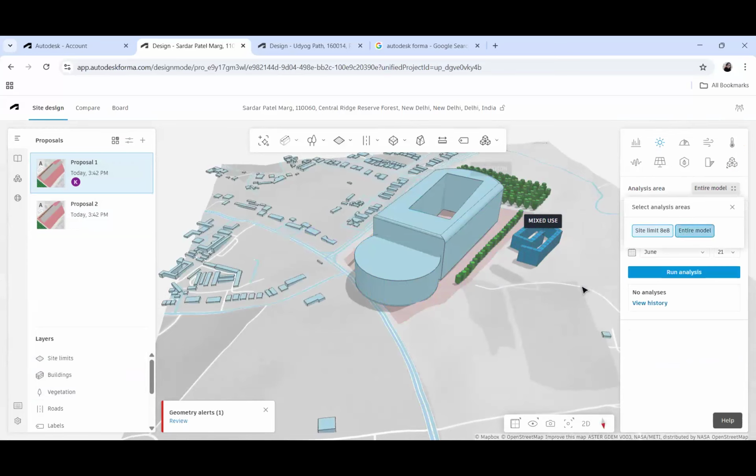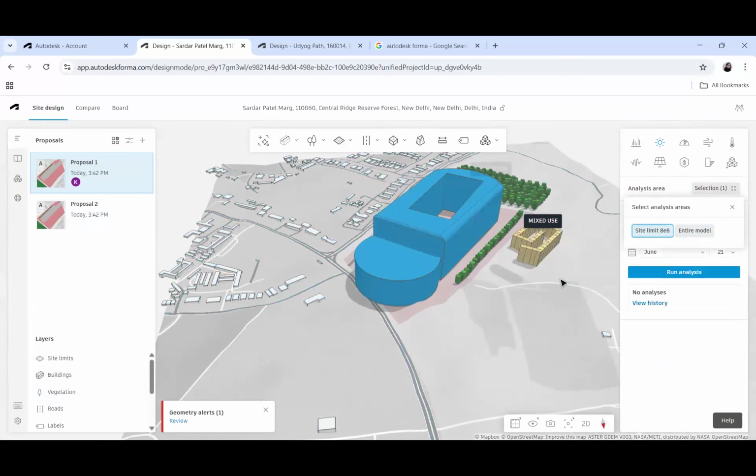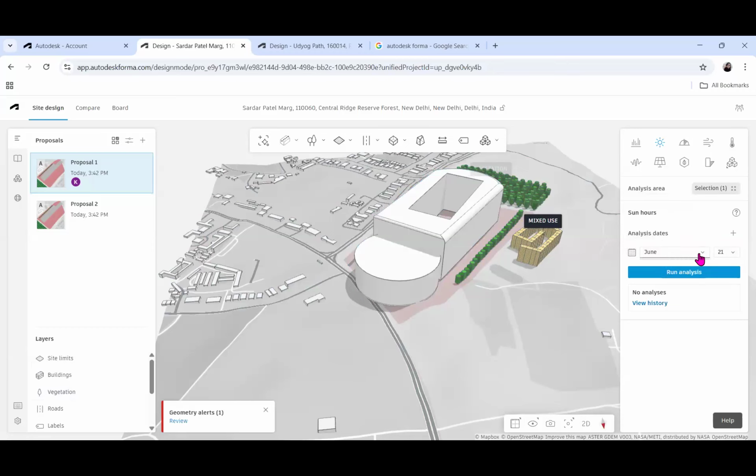You can select either the entire model or only your site limit. Whatever site limit you have chosen, it is going to run the analysis for your site area as well. Then you can select a date for your site analysis. Let's suppose you want to create an analysis on June 21, or on December 21. So you can select your date.